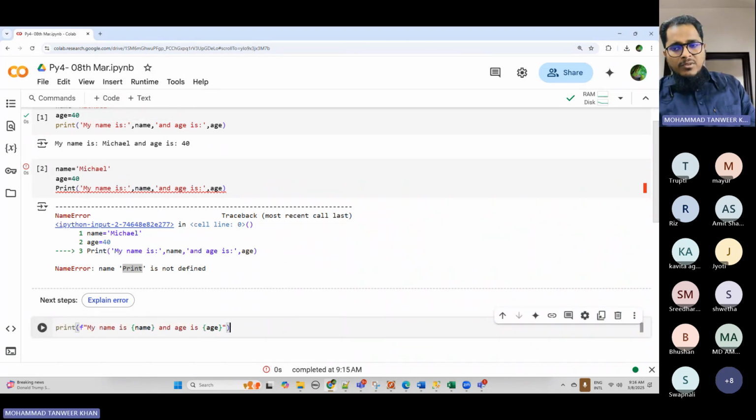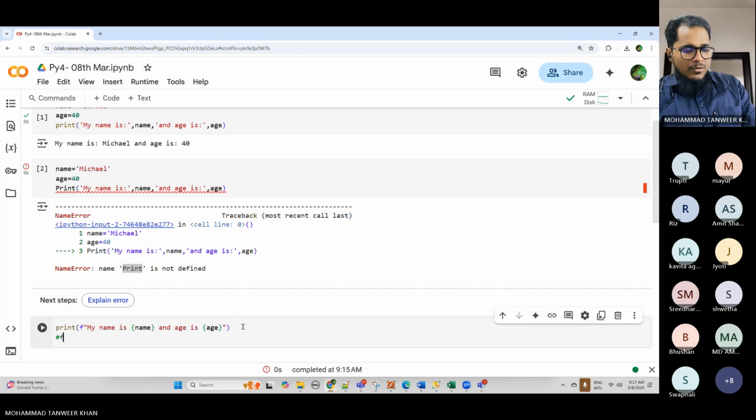Now, this is the next example which I want to discuss. So in this example, we have written print, and after that, what have I given? F, right? So this F is known as format string. This is also known as F string, also known as formatted string. Now, what is the benefit of it? Why am I using this F string or formatted string?